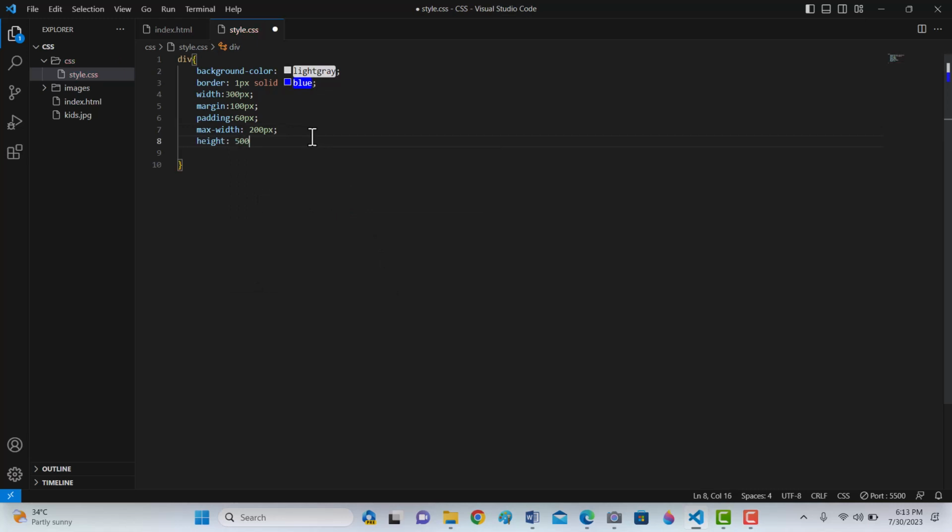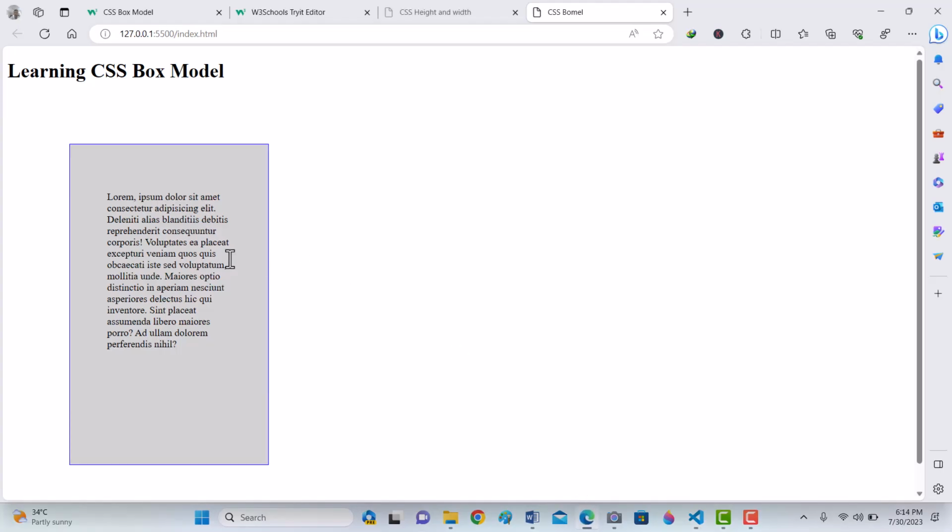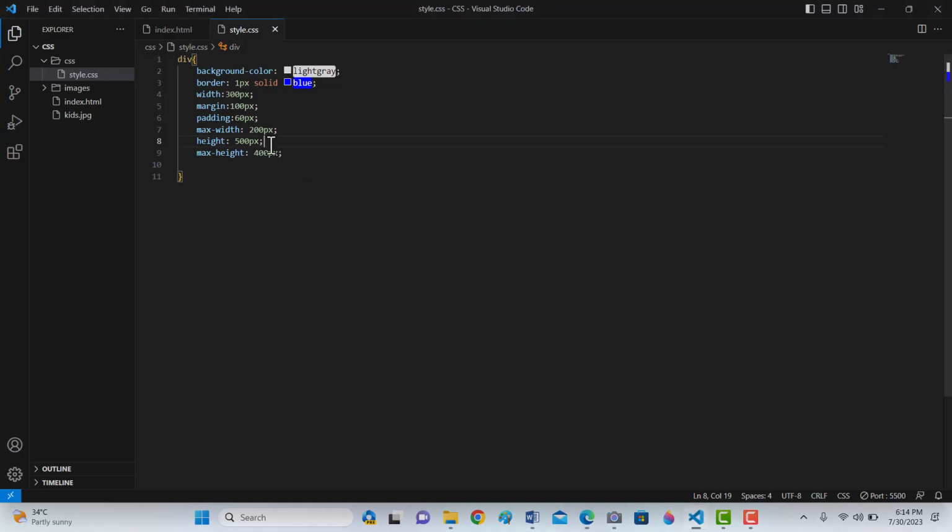Height 500 pixel, but if you use max height 400 pixel, then 400 pixel height will be taken. But if the max height is bigger than this height, say 600, then the height will be 500. Whichever is smaller will be taken. Max height 400 pixel. This height, let's comment it out.